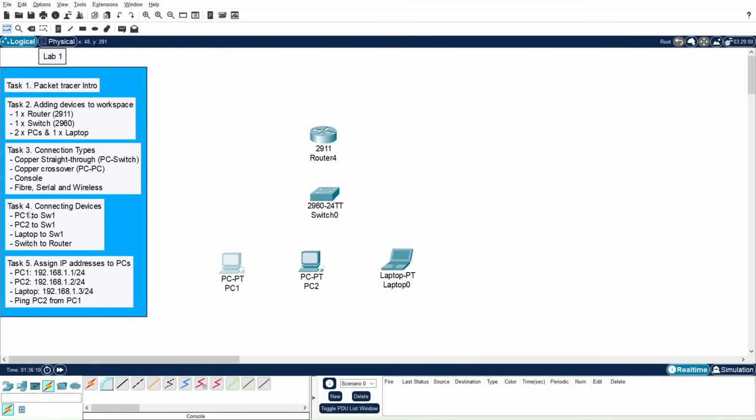And the next task, or task number 4, is connecting these devices to each other. So we will connect PC1 to switch 1. Which connection type will we use? Remember, when using different devices, we will use the copper straight-through. We can always use the automatic connect option, but here we will use the copper straight-through, and we have these different interfaces available to us.